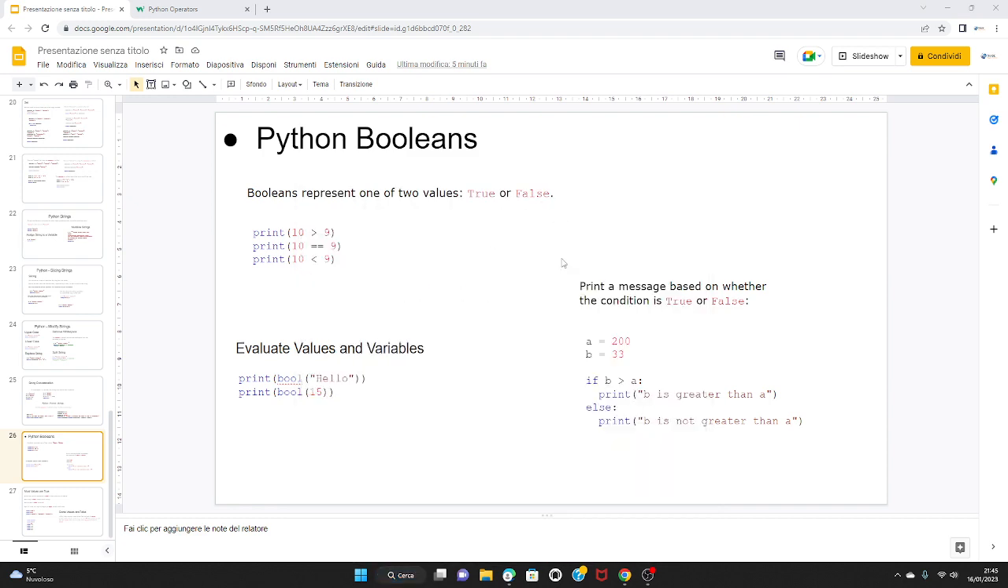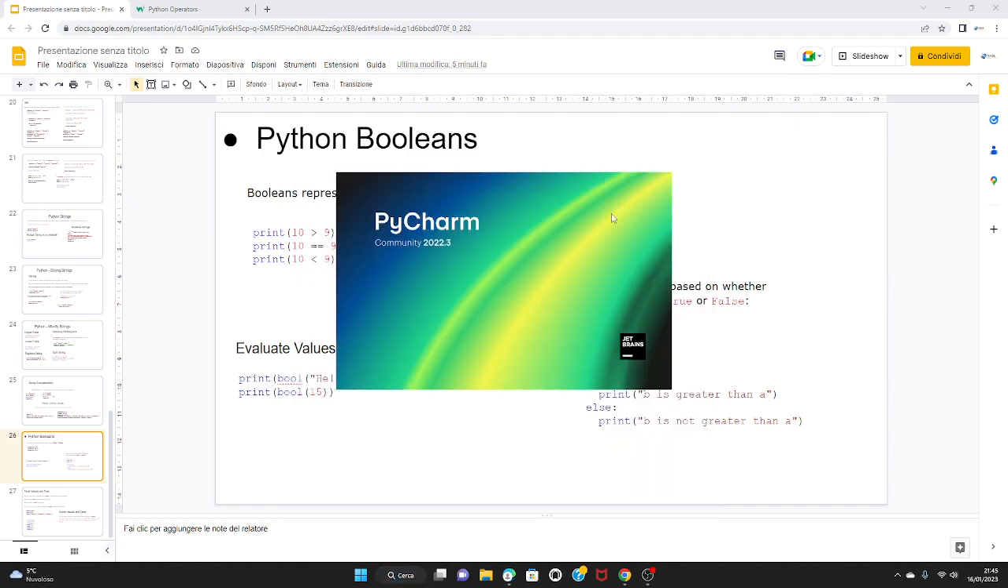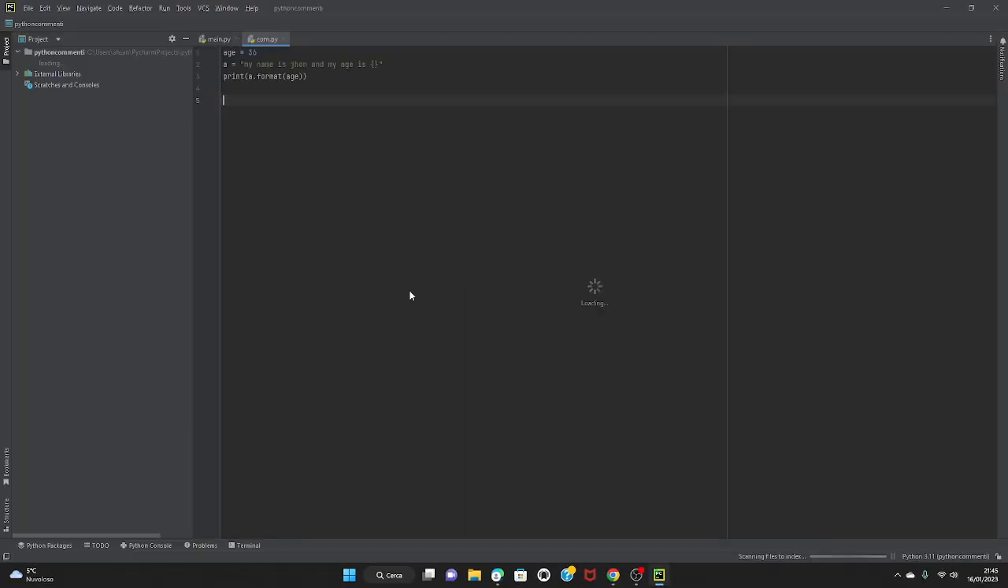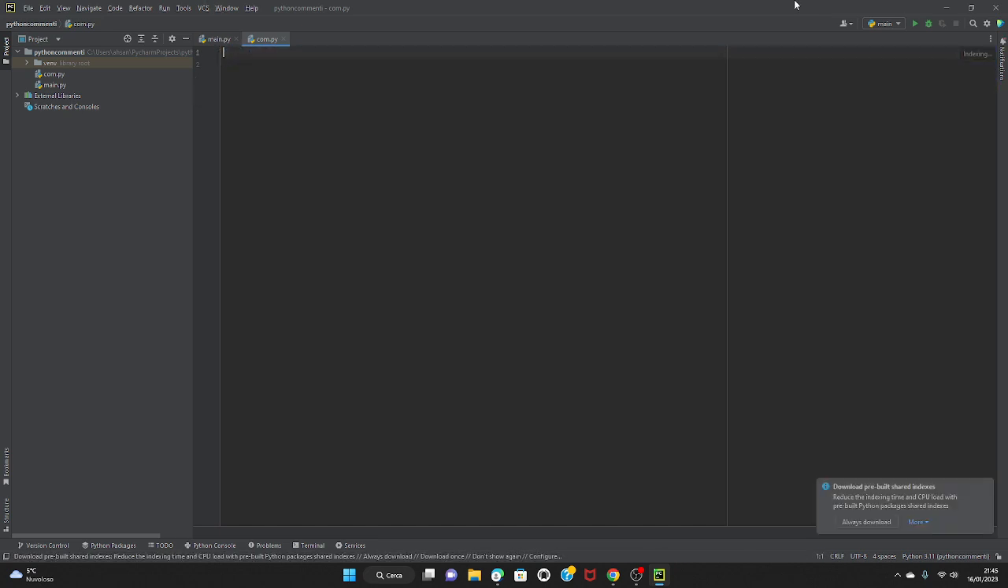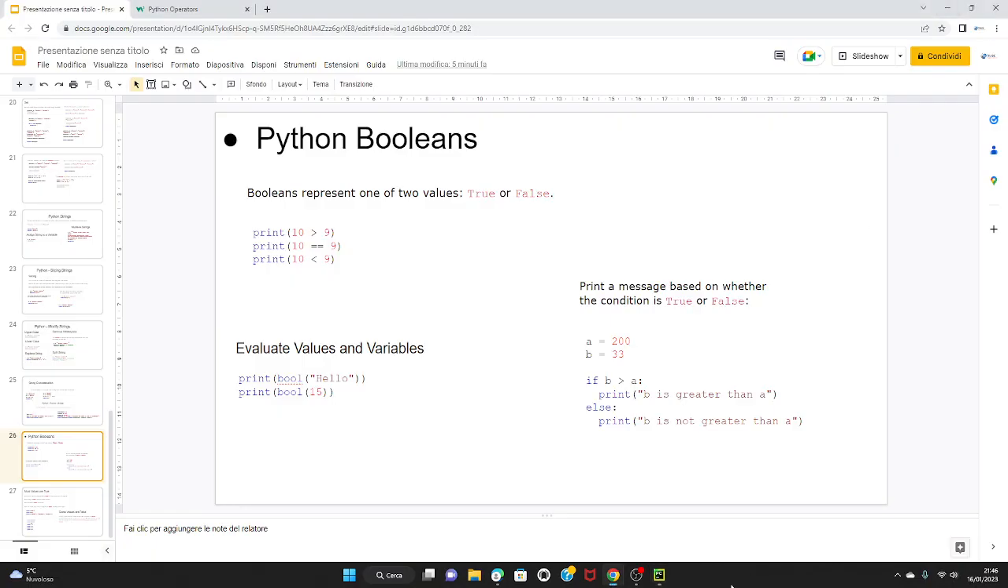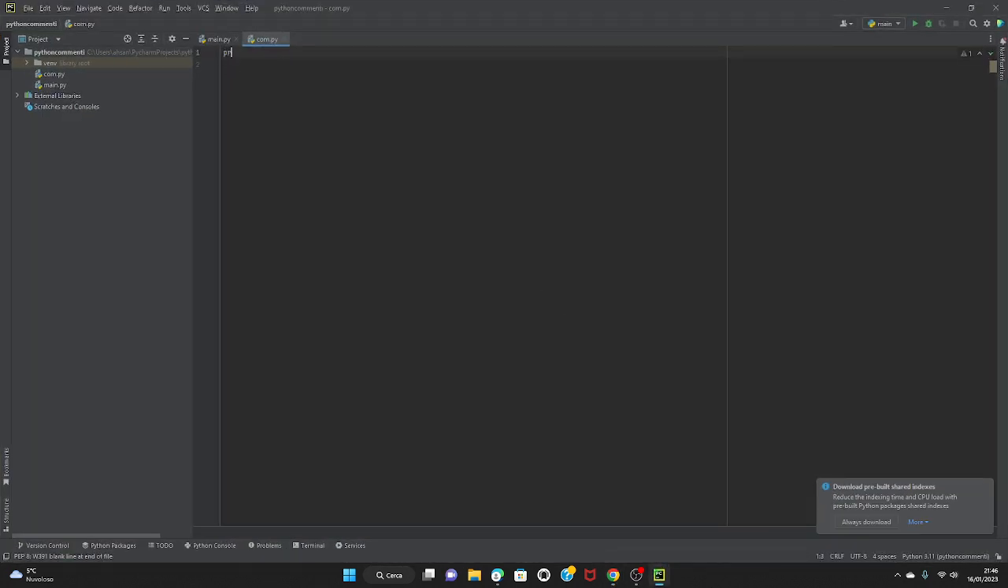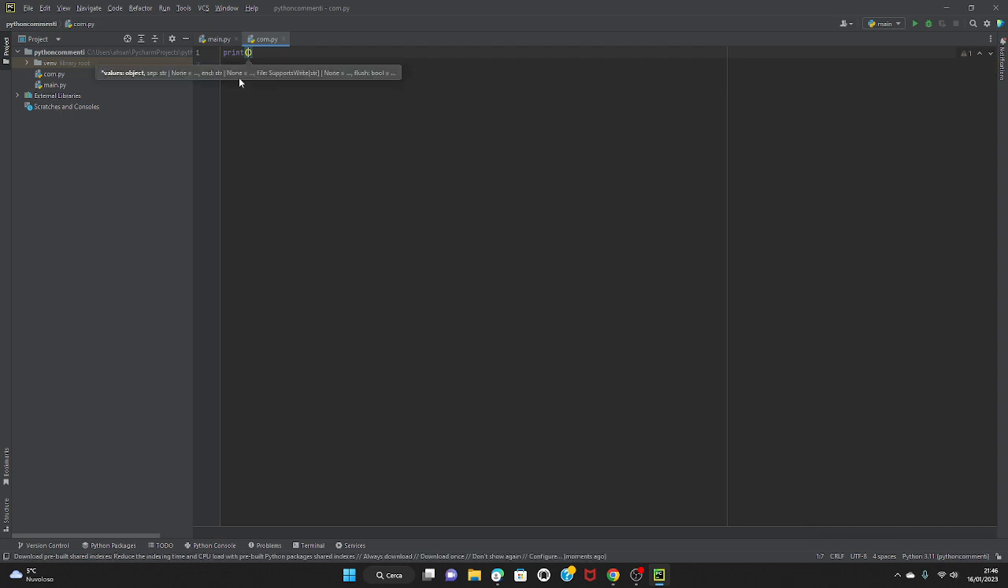Open PyCharm and we will take an example of how to run the Boolean function. Let's go. Print 9 equal to 10.